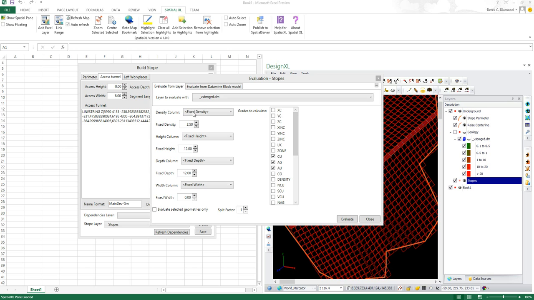Okay, so we're going to use a fixed density in our evaluation. We're going to assume height is a fixed height, 12 meters above the center line of the stopes, and a fixed depth, 12 meters below the center line of the stopes, so that we can cover most of the areas there. Width isn't applicable because we aren't evaluating line strings at all, they're all polygons. So I can choose here on the right my minerals I'm going to evaluate. I'm choosing copper, silver and gold.